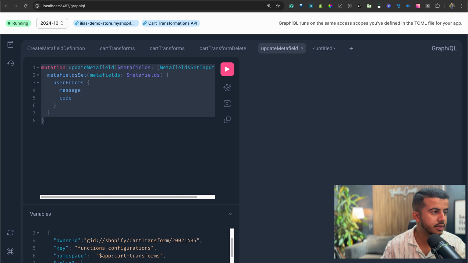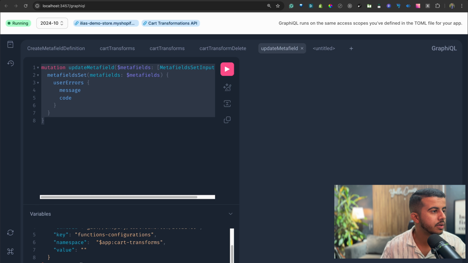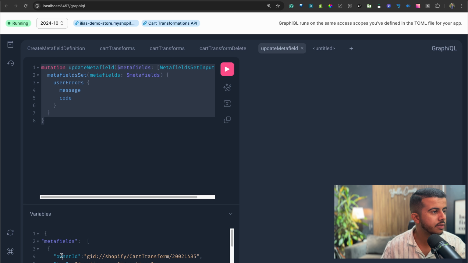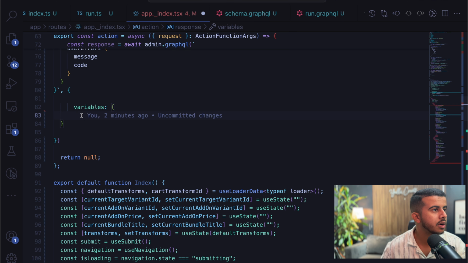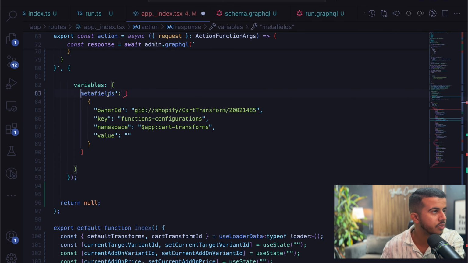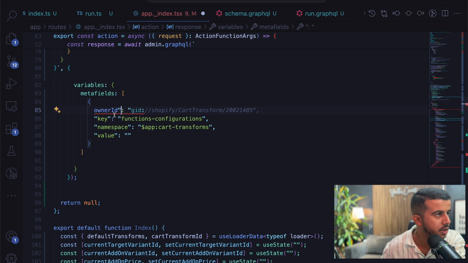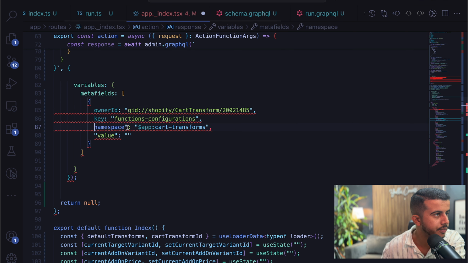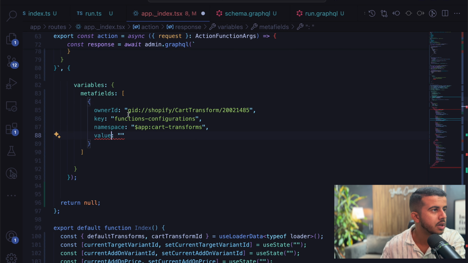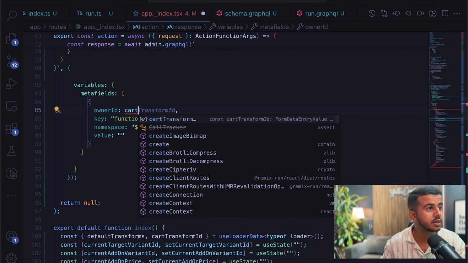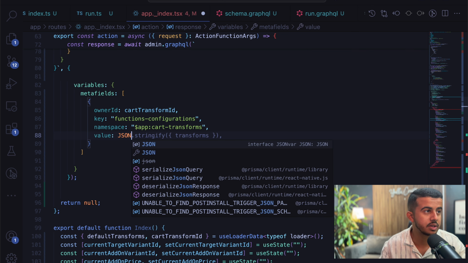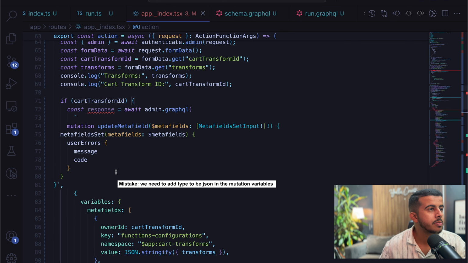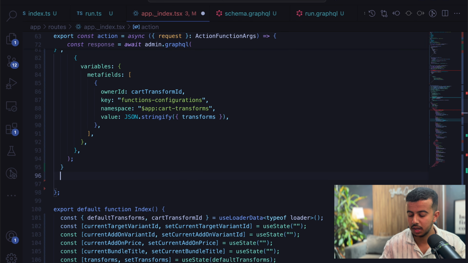And we need also to pass the value, which is our JSON. So let's close this stuff, and this is what we need. So we can just grab it here, go back to our action, and let's remove this stuff to make it a JS object instead of JSON. So this one, it will be the cart transform ID, and the value, it will be JSON.stringify, and let's load the data.